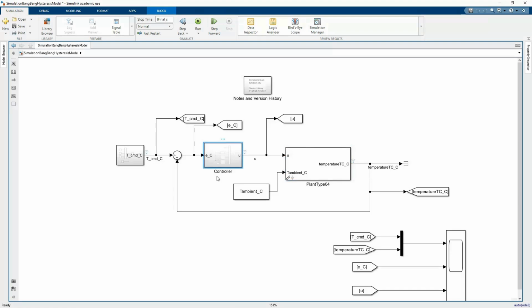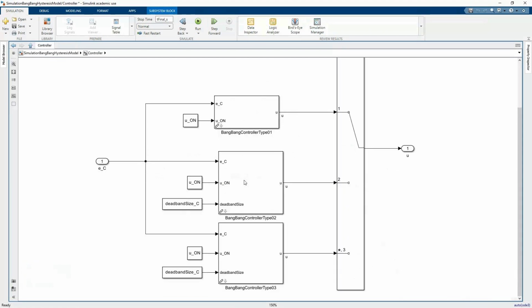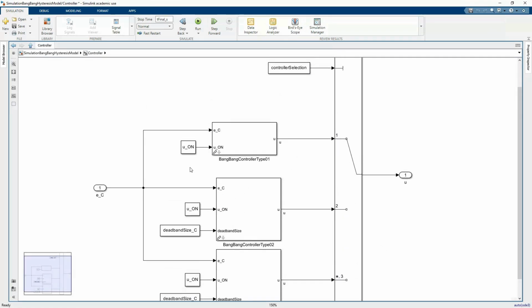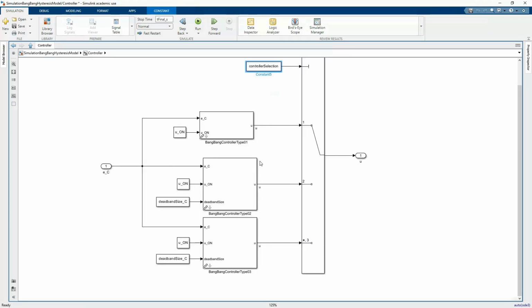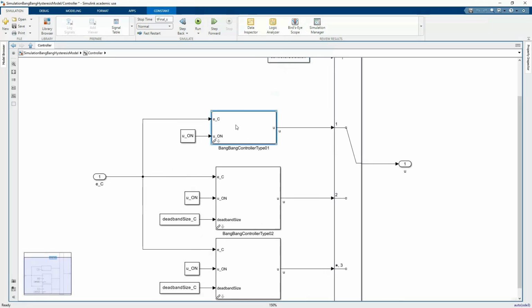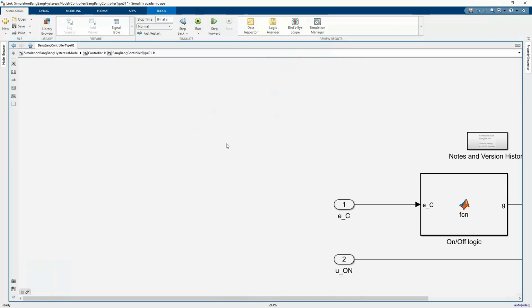Now, the control system right here, I've actually stacked up 3 different controllers, and you can choose which controller we're going to use based on this selection. There's different better ways to do this. I just wanted to do something simple that we can all easily see and understand. You could get fancy with things like variant subsystems, but that's a discussion for another day. Let's just leave it like this. Again, the first thing we're going to look at is, you could have your really simple bang bang controller.